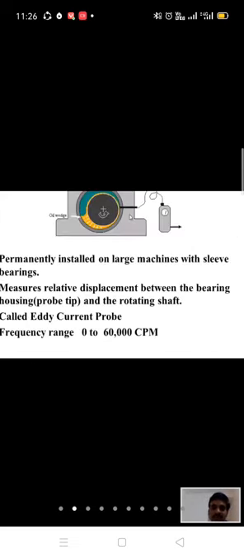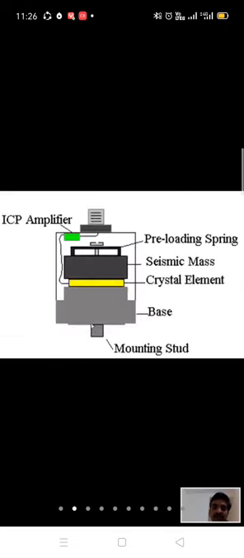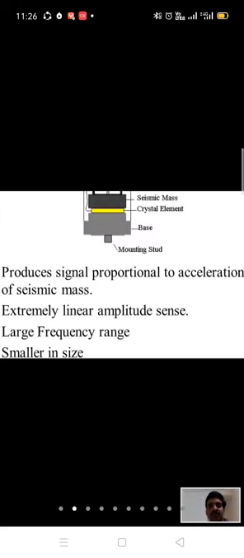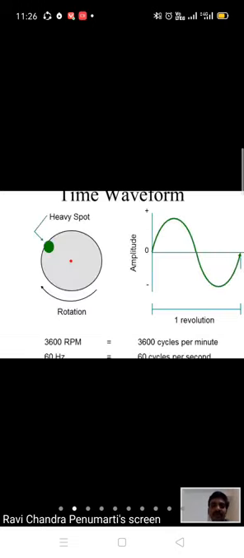Whereas proximity, if you see, is not touching any part. It is installed in a sleeve here along with the machine. So it is not touching anything. Whereas the accelerometer will be directly mounted here. You will have a threading here just like a screw, and it will be tightened there. So it produces a signal proportional to the acceleration of the seismic mass, and it is linear amplitude sense, and it has a large frequency range, small in size, and since we are using crystal and all, manufacturing will be very easy for it.